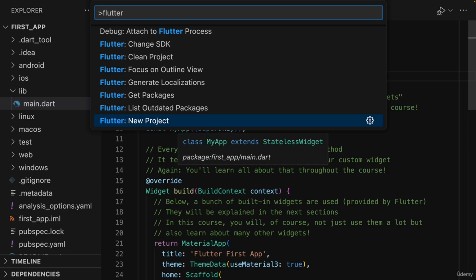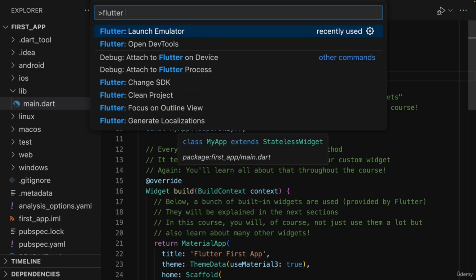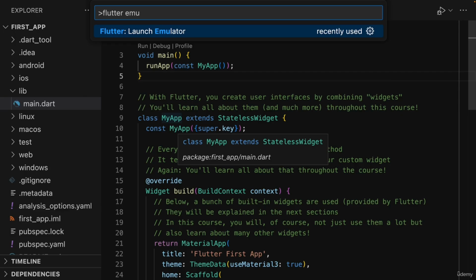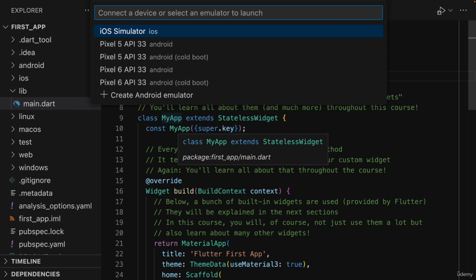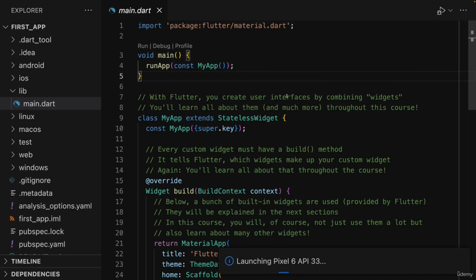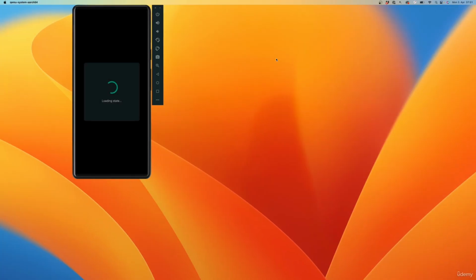You could, for example, also create a new Flutter project here with this tool if you wanted to. But if you then add a bit more context here, and you, for example, also start typing emulator, you should see this launch emulator option here. And if you choose that, a new window should open up that allows you to pick an emulator. And here I'll use that Android emulator, which I created before. And if you confirm this here, this emulator will be started for you.